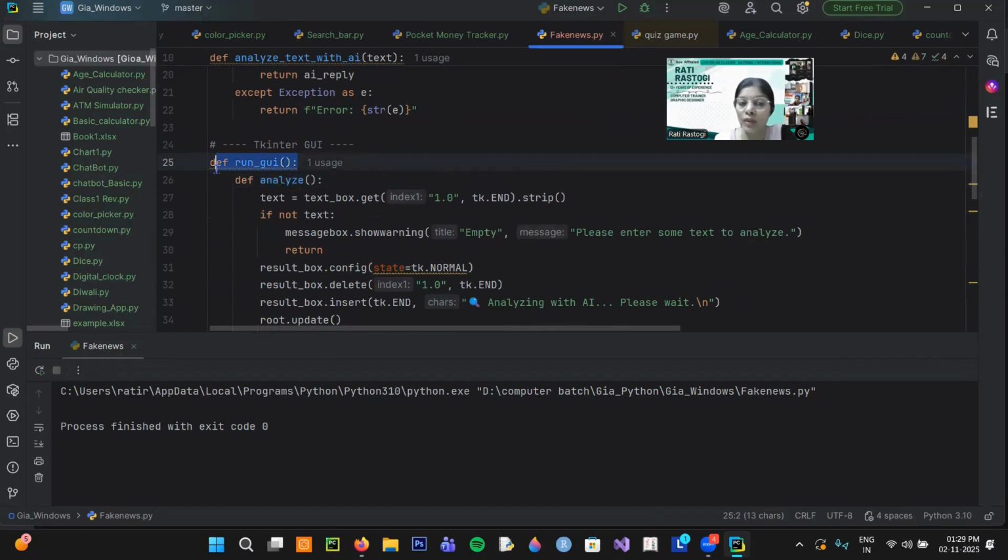This is the main function. In this function, we will create one more function, that is the analyze one. Text is equal to textbox.get 1.0 tk and strip. This is the version of the tkinter. The tk means when the window will close. Strip means in the sentence way.